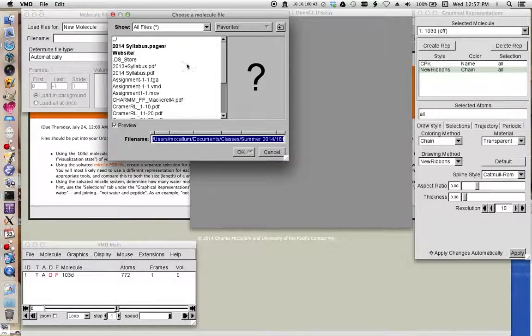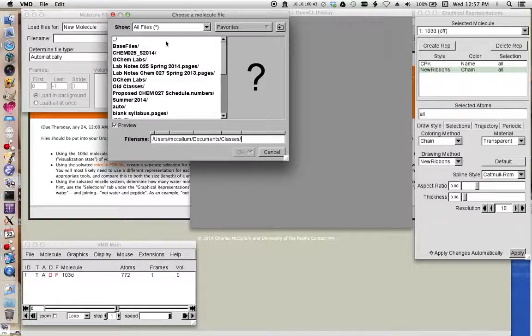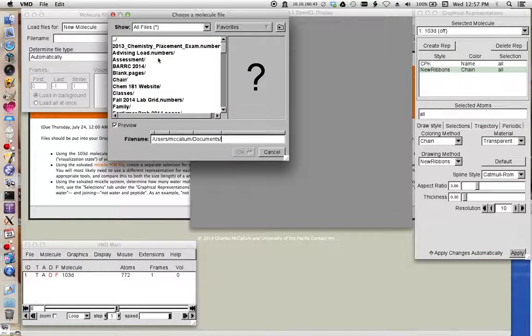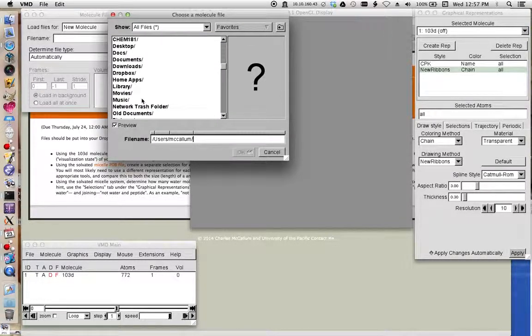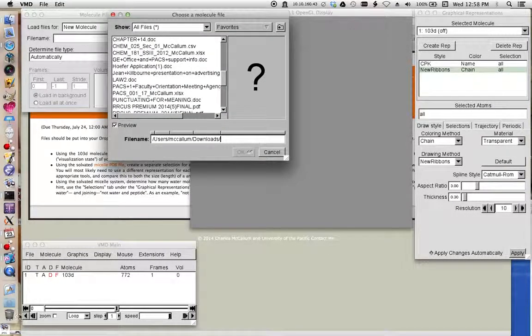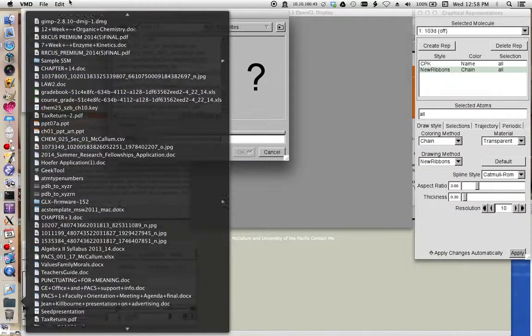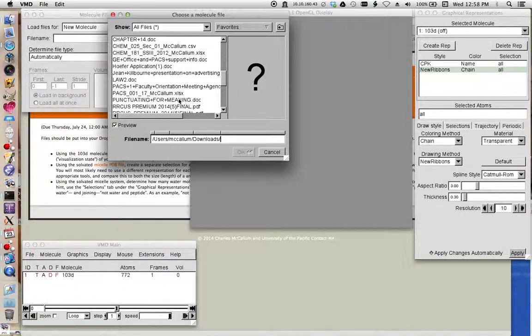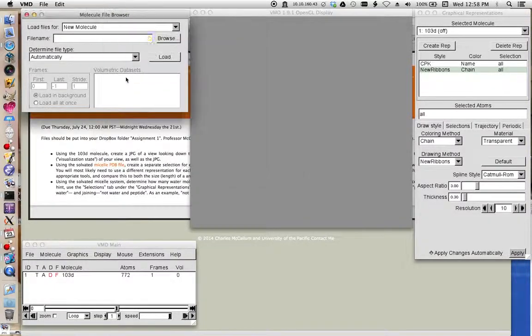Since this is in my downloads folder, I'm going to have to quickly find it. Documents, okay. So here we go. Downloads. And let's see. Can't remember exactly what it was called. Okay. Go down here. Here it is. It should automatically recognize it's a PDB and we load it.